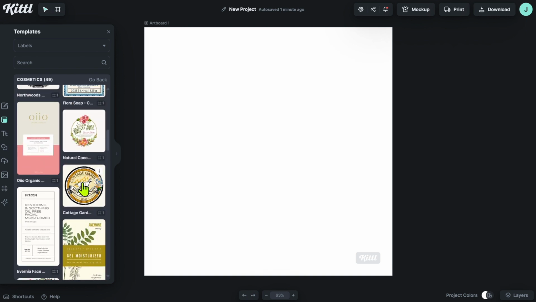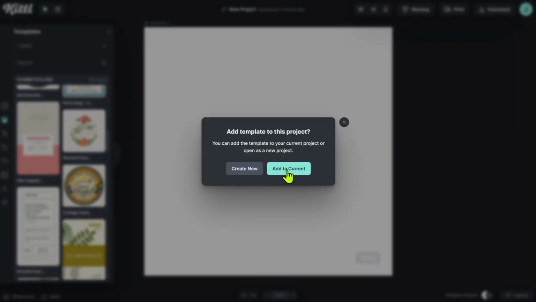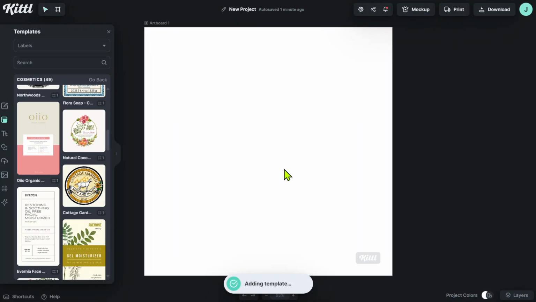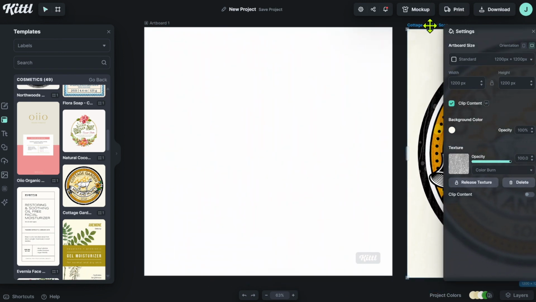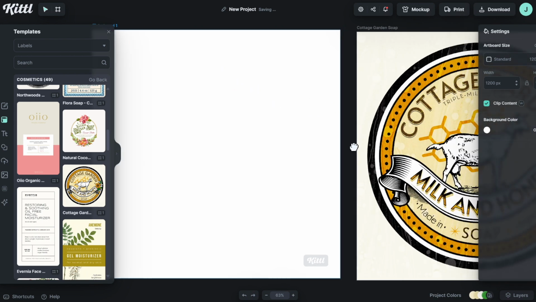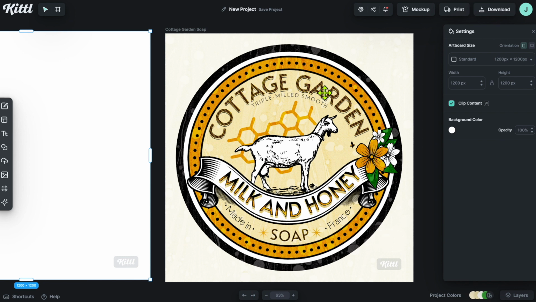For the first one, I'm going to use this one here. It's going to ask you to add the template to the project. Just click on yes, add to current. This one put it over the old blank one, which is fine. If you want to move an artboard, click on the artboard name up on the very top. So this is a template for a soap label. And so all you have to do is change the information. You can change the pictures, the writing, the colors, whatever you don't like about this label, you can just replace it.